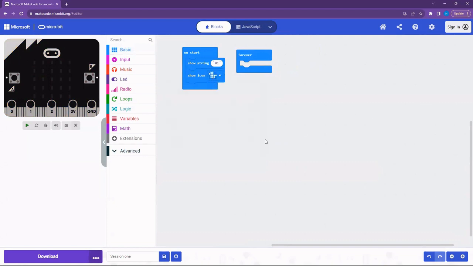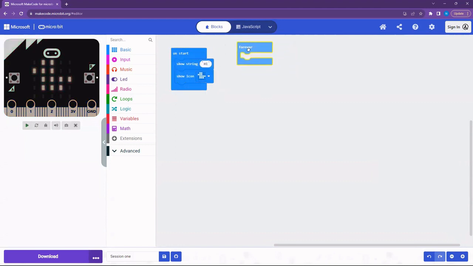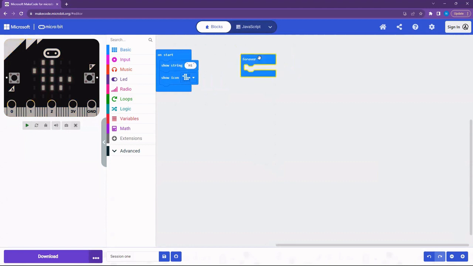Let's go for the rubber duck. Okay, so now I've got an on start. You'll see here it's showing in the simulator, hi, rubber duck. There we go. Now that will only go through once. The forever loop, this forever here, this is where most of your program is going to go. So once it's finished this, it's looking for something in here. If it can't find anything, it just stays on that symbol there.